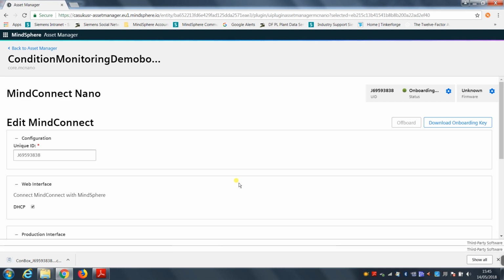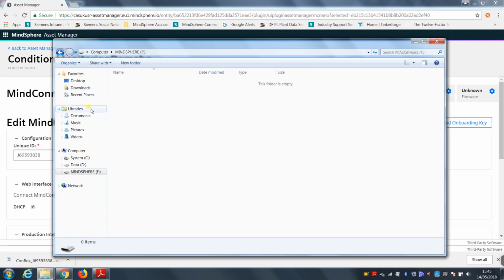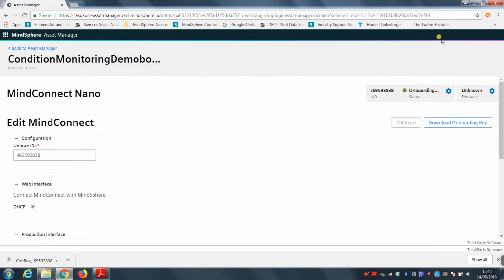So to demonstrate doing that, I just need to copy my download from the file that's just been created and put it into my flash drive. Then all I need to do is take the flash drive out and place it in port X63 of my device. I would recommend power cycling the MindConnect Nano before you move on to the next steps.